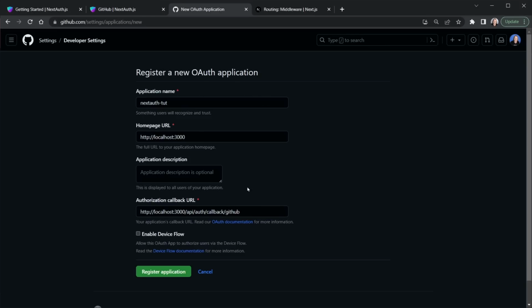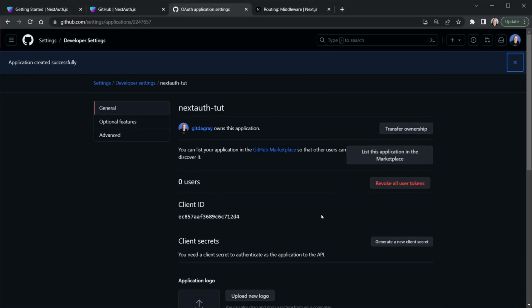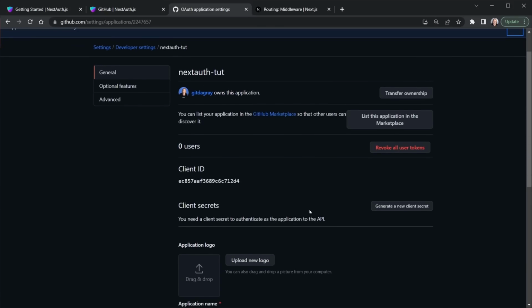This is basically saying where it's going to send you after you authenticate with GitHub. Where should it send you back in your application? So now let's go ahead and click register application and we should be good to go. Now, what we want to have here is a client ID and a client secret. We haven't generated that yet.